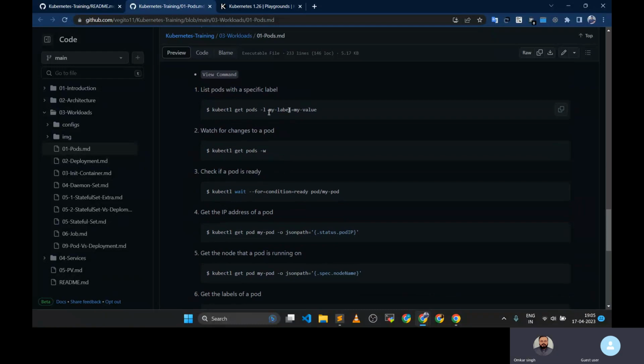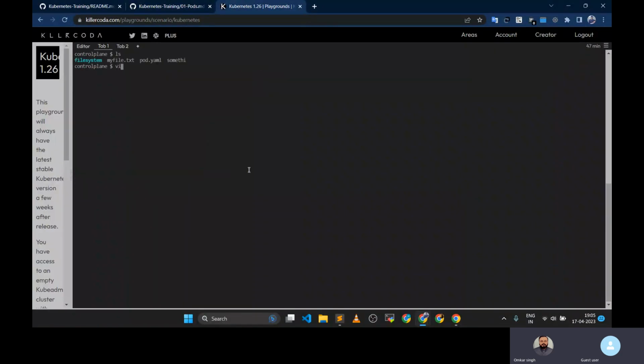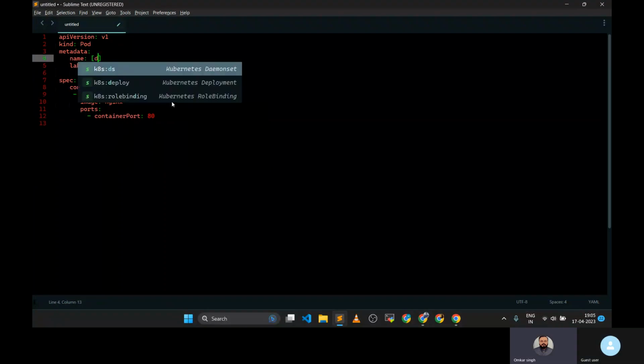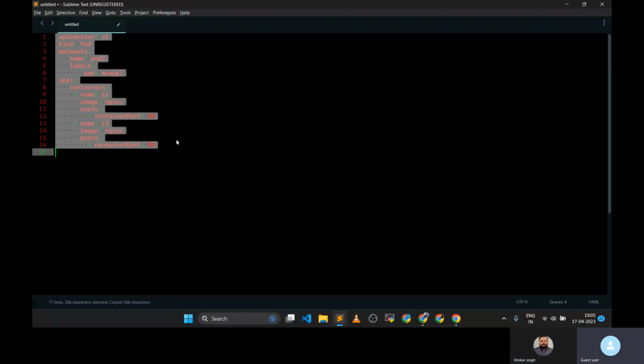There are also other commands, like if you want to get only the pods with a particular label, that is also possible. Currently we have only one pod. Let's get another pod for our example, pod2.yaml. Here we give the label as myapp2 and the pod name pod2. If you want to specify multiple containers, that is also possible. Now let's create another pod.